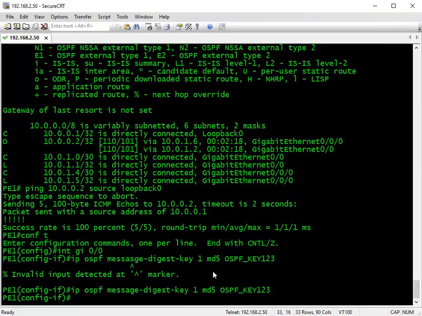All right. What we've done here is we've set up a message digest key using key number 1 with the MD5 hash, and then that's our key string. There's different key types, as you can see. Through OSPF training or going through the Cisco website, you'd see that OSPF has different authentication. It's got a plain text one, and then also this MD5. The MD5 is much stronger, so that's why we use that.